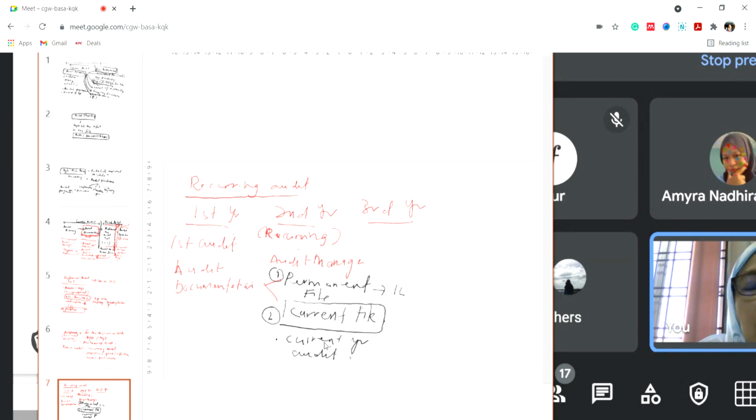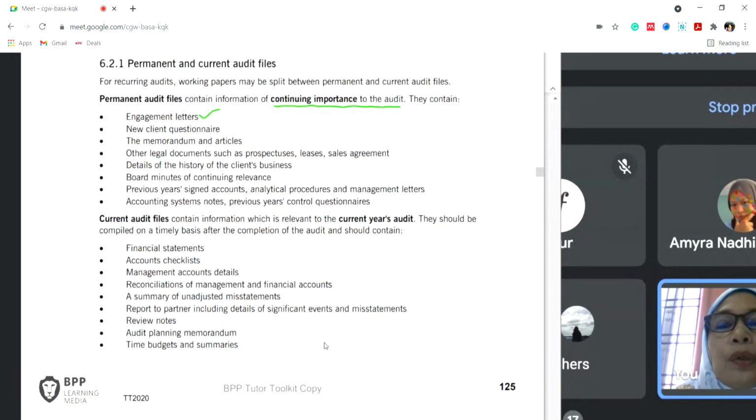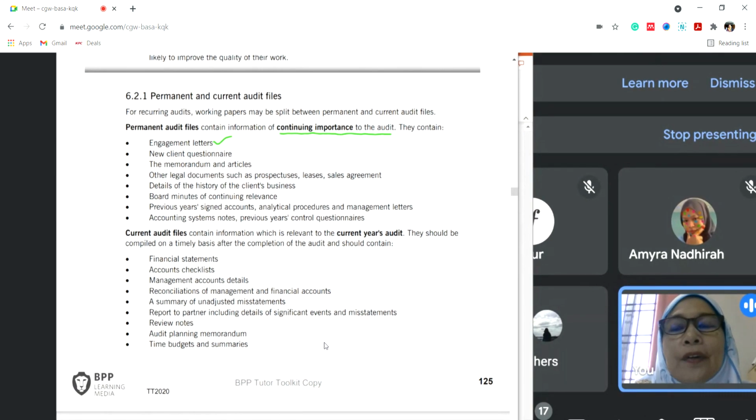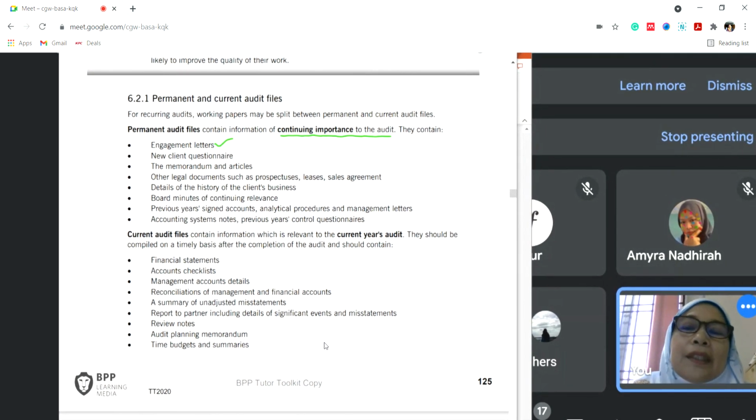Tapi bila you nak buat current file ni, you can refer to permanent file. So means that information is still available, okay, to be used in the current year audit. Okay, so what are the example of the permanent audit file? Contain continuing importance to the audit. Example, engagement letter. Okay, do the audit firm need to send every year the engagement letter? If it is without changes.